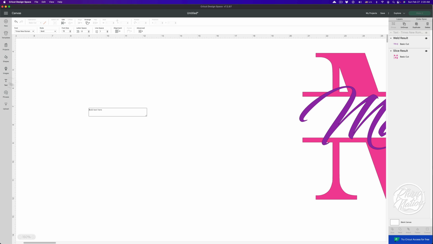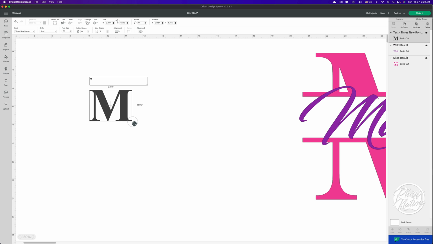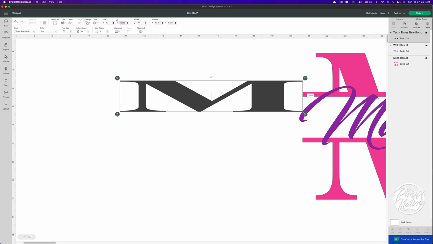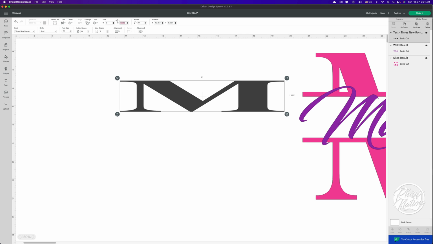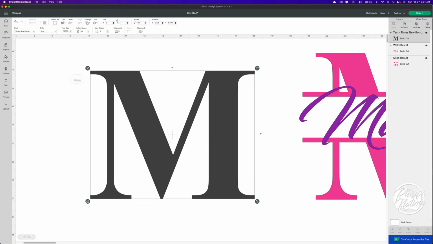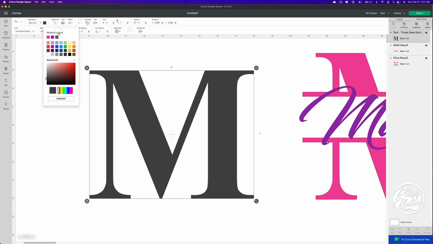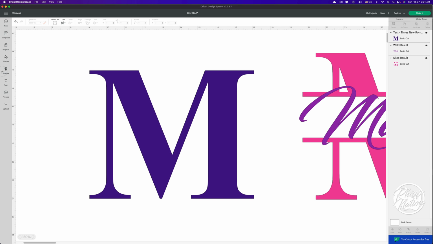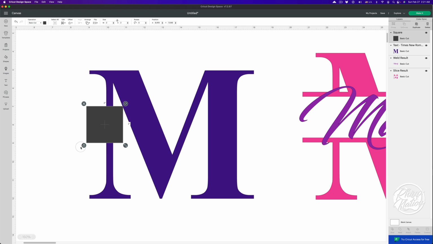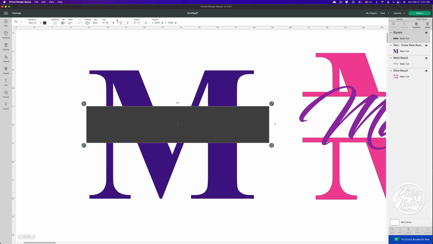So again, we're going to click the text box, click the letter M, click the lock, width, we want to go 10, actually 9 by 7. I'm going to change the color to, let's say this dark purple. Click the shape box, get the square cornered square. Click the lock. Width, we're going to go 10 by 2.25.